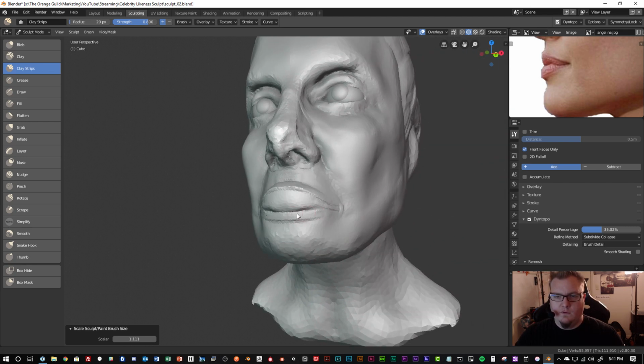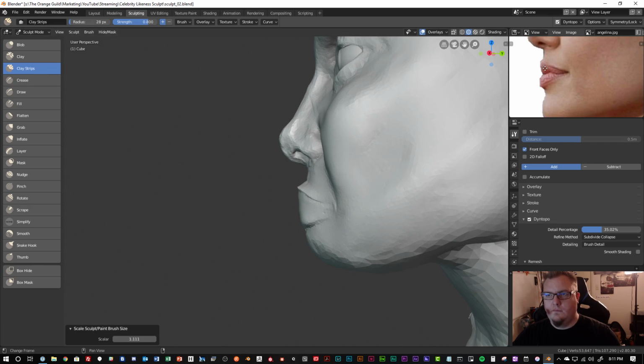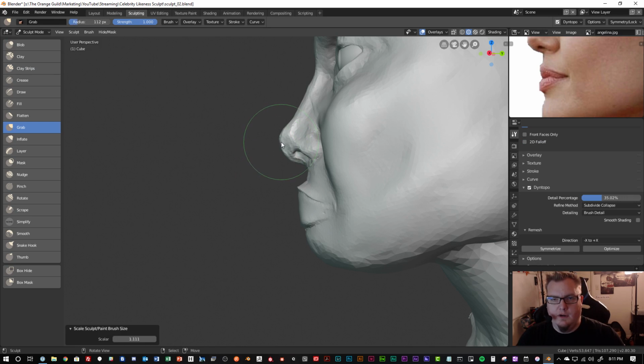Okay, so there's quite a bit more depth happening than I would have first thought. Her nose needs to come out a bit more. Just like that. Okay. That's in a good place. Let's pull her mouth, undo that.